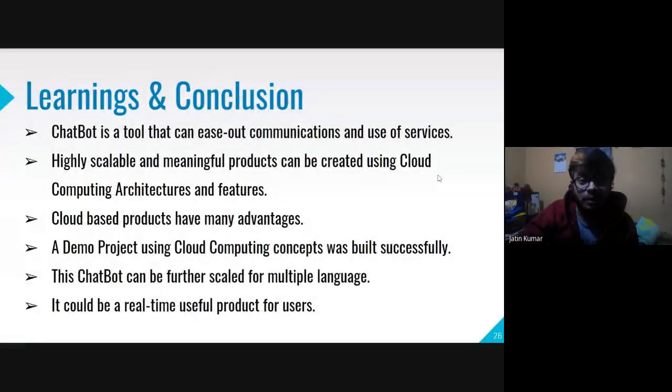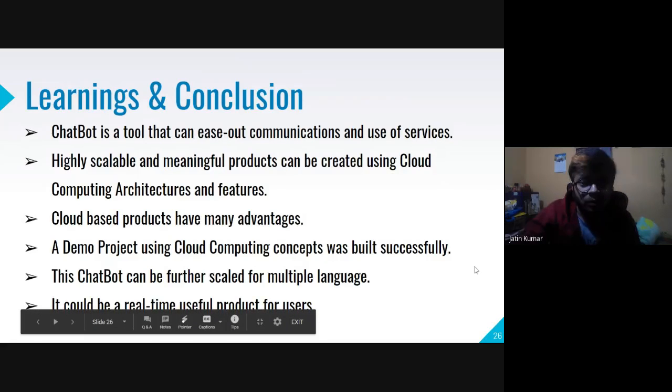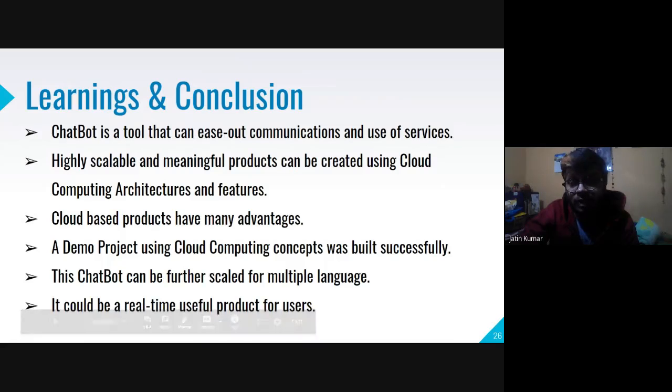Greetings, sir. I would like to conclude this presentation and this demo project based on a chatbot. After following the procedures as explained by my fellow teammates, we were able to create a demo project of a chatbot using the principles of cloud computing. We can conclude that the chatbot is a tool that can ease our communications.